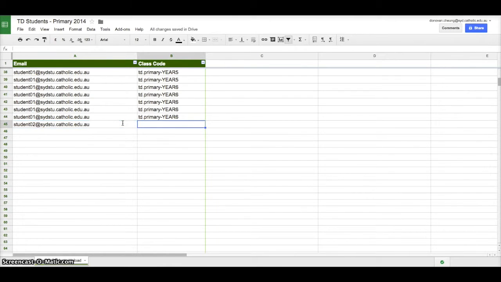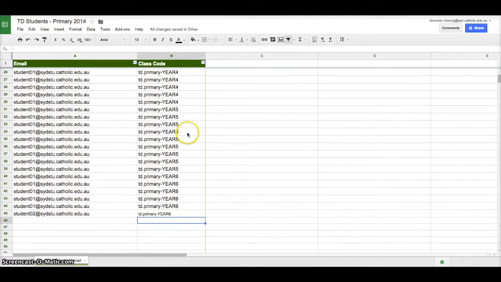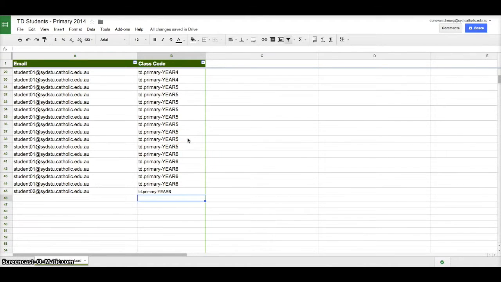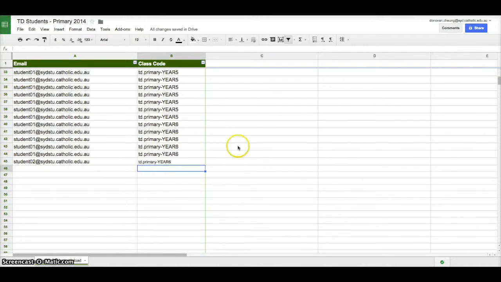In the next column, which is their class code, you need to insert their unique class code. Just as an example, they're going to be in this particular primary class. So all I need to simply do is to copy it over, and that's done. Please make sure you follow the formatting of the class code in which you want the student to appear in. Otherwise, Teacher Dashboard will not recognize that data.